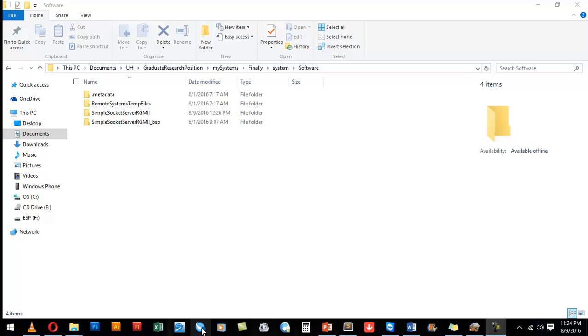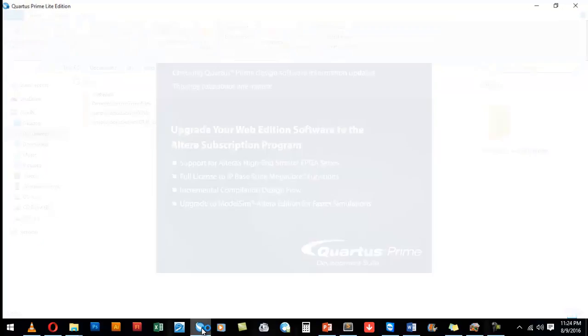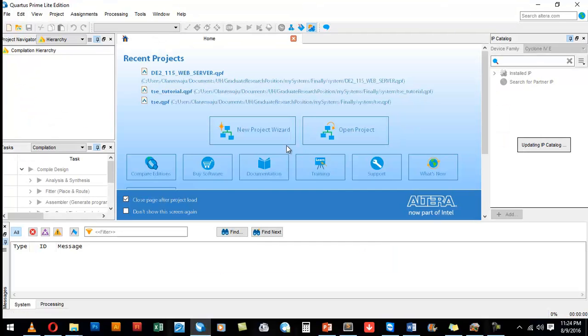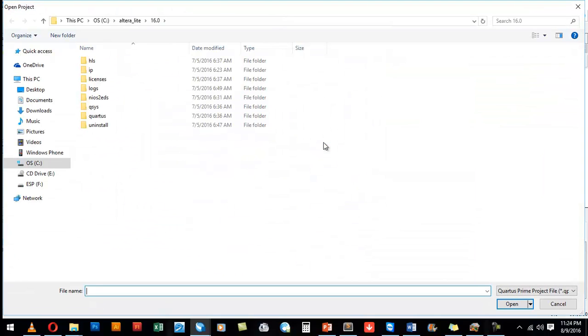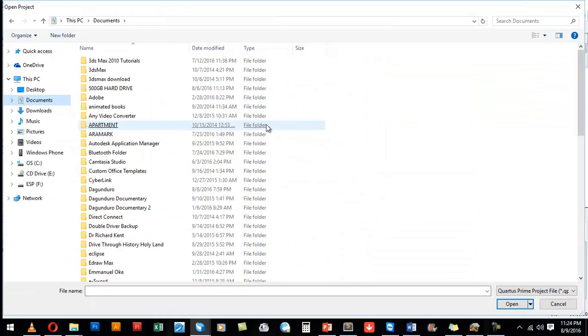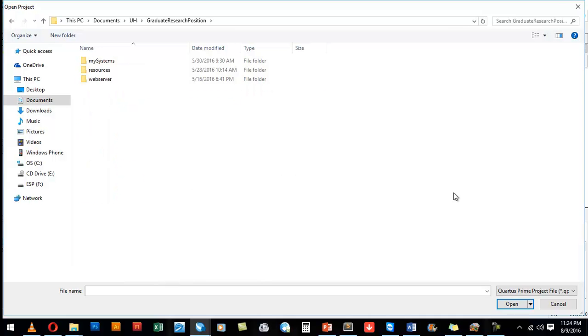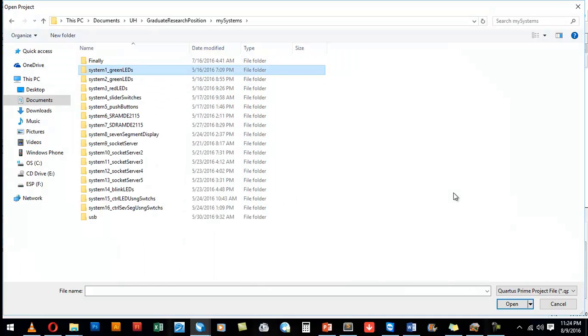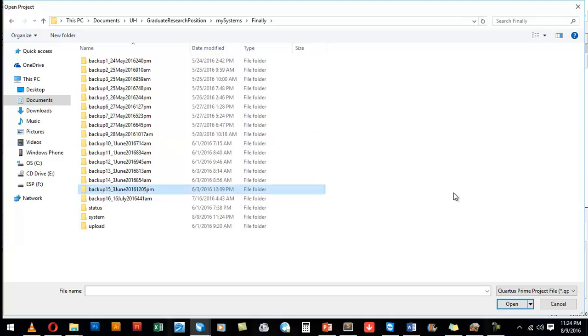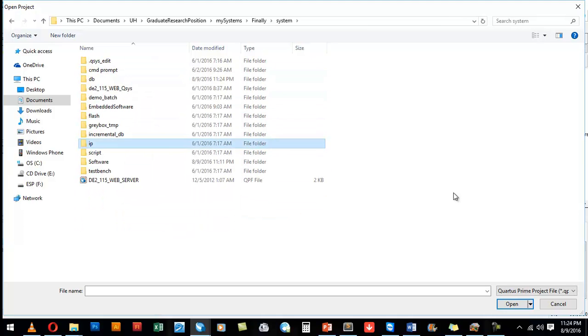The first step is to open Quartus 16. The next will be to open the project file, the QPF file, the DE2-115 web server file.